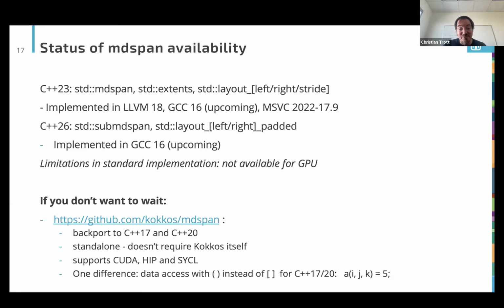It doesn't require anything else from Kokkos, so you don't have to buy into the Kokkos programming model in order to use that mdspan. It supports CUDA, HIP, SYCL, etc. One difference is if you are in C++17 or 20 mode, you have to use the parenthesis operator instead of the square bracket operator for data access, because square bracket with multiple arguments does not actually work in C++17 and 20. That's the C++23 language feature.